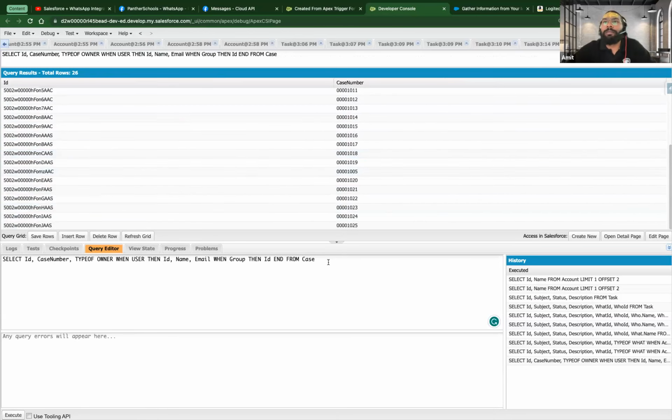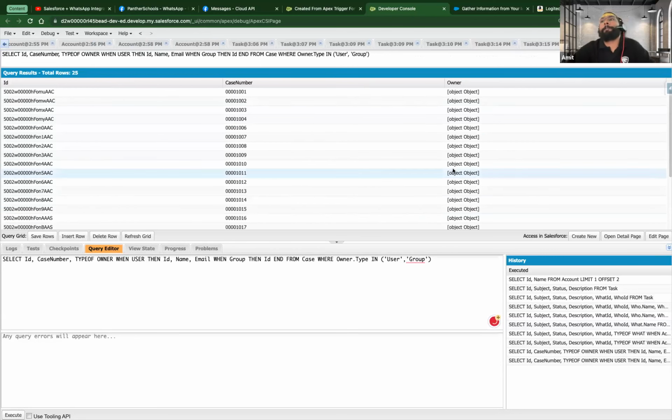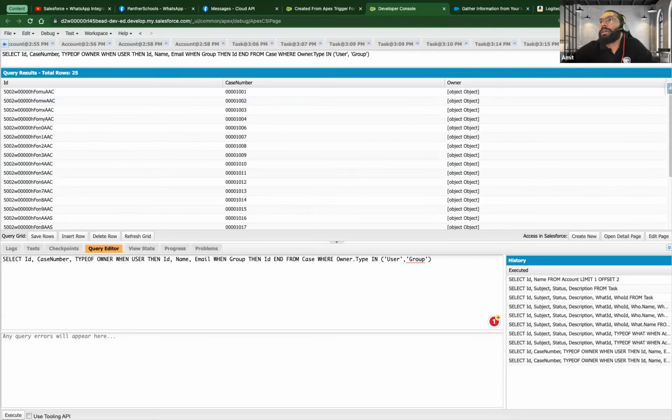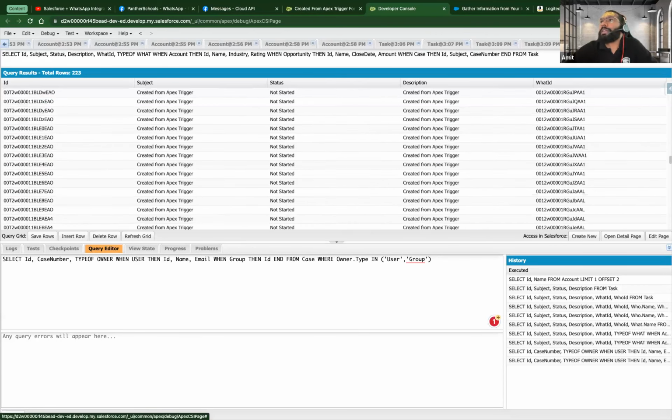Then again, you really have to put the filter here, WHERE Owner.Type, and then we are using the IN clause to provide multiple filters over here, where we will say User and Group, and execute it. Sorry. Yep. Now you see that the owner details are here. So you can easily get that. So that's about polymorphic query in Salesforce.